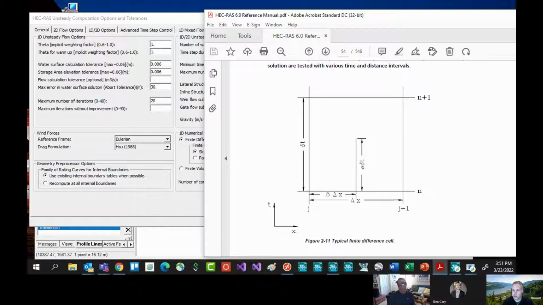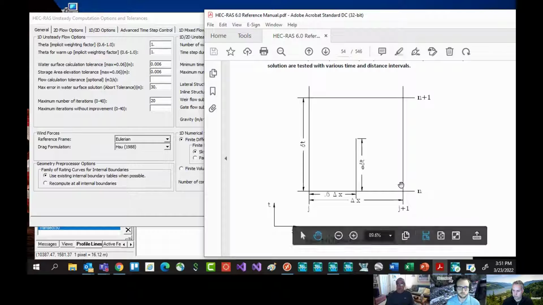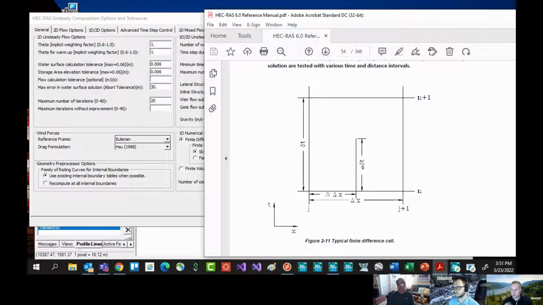Just to clarify, Gary, you said n+1. You meant the current timeline is n, right? Well, the solved timeline is n. Now we're going to solve for n+1. So yeah, n+1 is the unknown timeline. N is the known. We already have an answer.